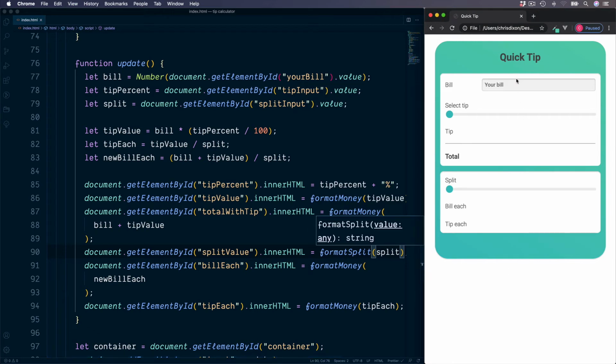Over to the browser, let's check this is working. So we can add a value and we'll see the output of 1 person. Let's change this to be number 2, 2 people, 3 people, and so on. This is now some nice improvements for our tip calculator.